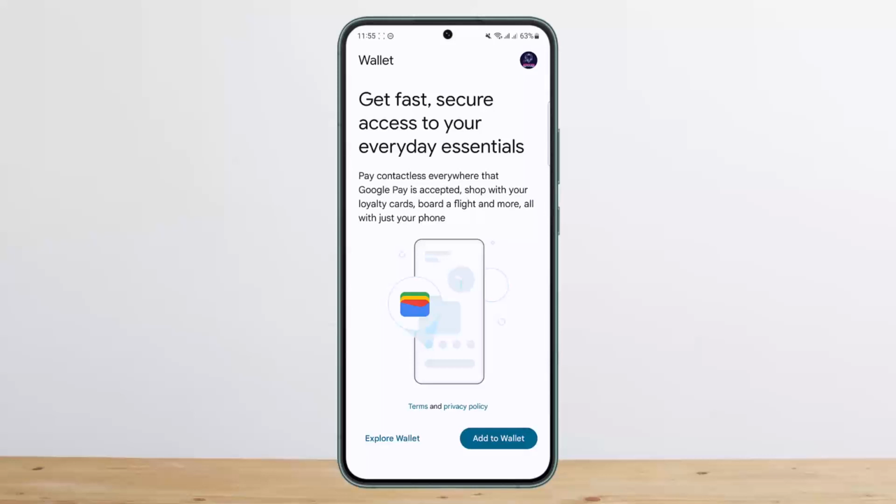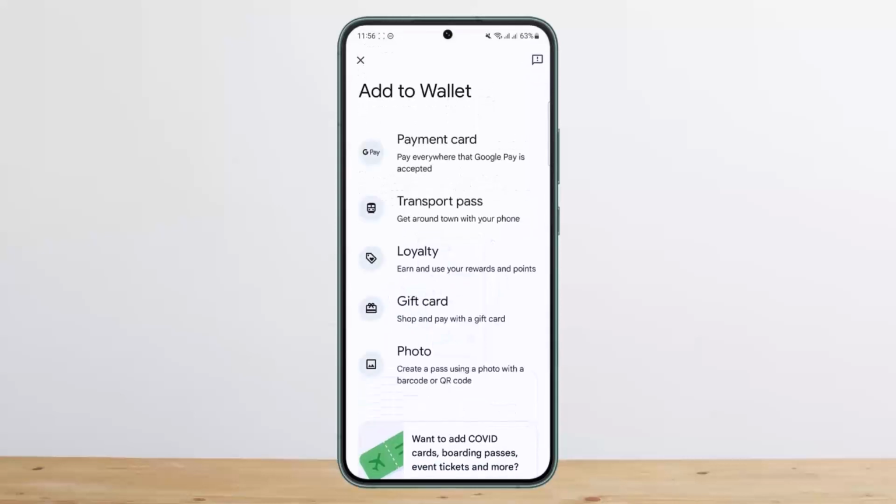First things first, you want to open up your Wallet application, your Google Wallet, and you should get an interface like this, as you can see here on the screen. Now, at the bottom right corner you'll find the option that says Add to Wallet. Simply tap on that option, and you'll see different options. The very first option says Payment card, pay everywhere that Google Pay is accepted. So simply tap on that option.